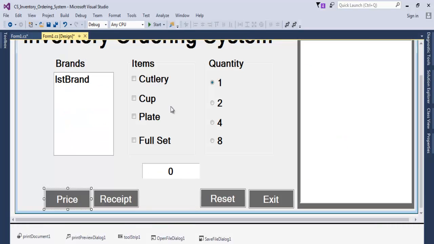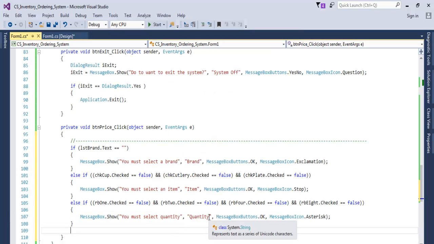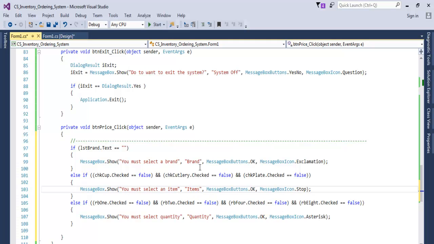If you look at the program here, that's the brand, the item, the quantity, and that's what will happen. This message is for quantity, message for items. Let me just enter S in there, and message for brands. Okay, so let's run it and see.